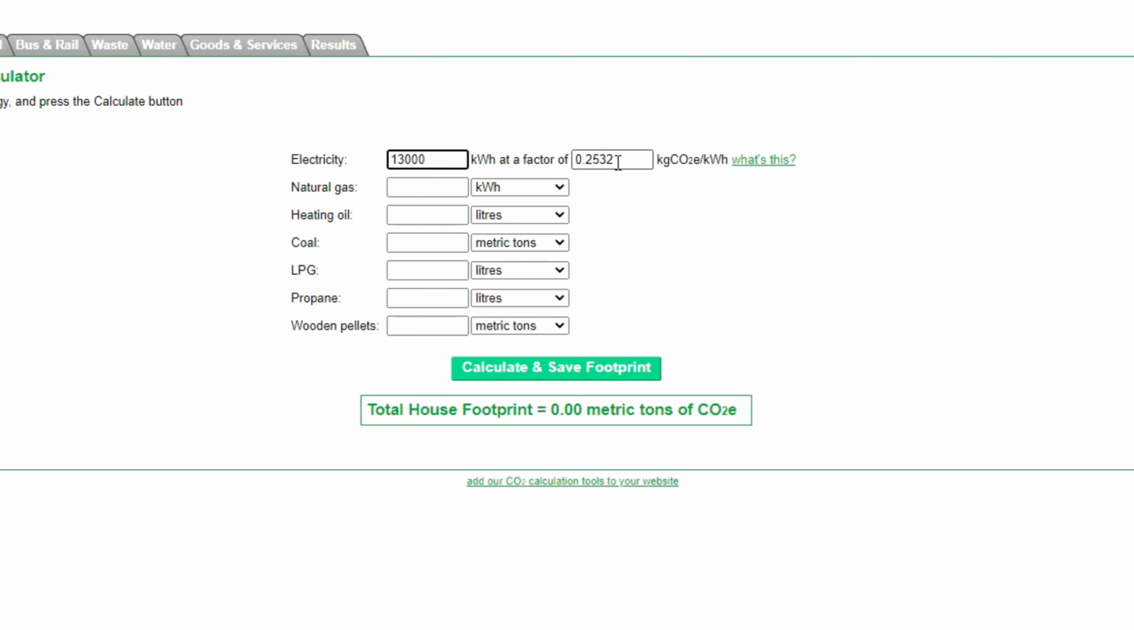You can then enter your gas. We have gas in our house, so that's very roughly 3,000 kilowatts. I could change that unit if it was given to me in different units. We don't have any of this other fuel, but we do have a wood burner, and we probably use maybe half a ton of wood each year.